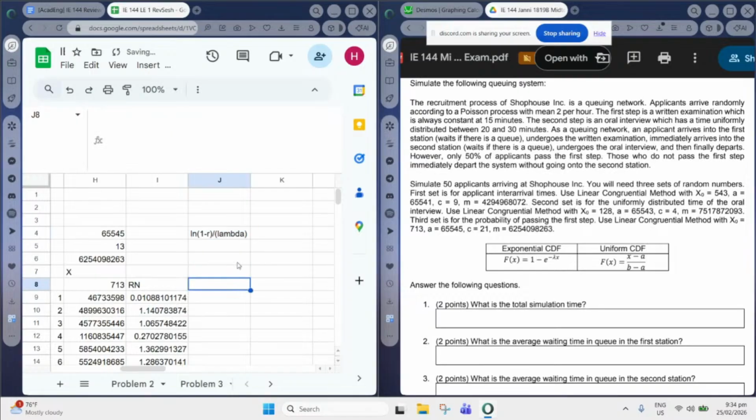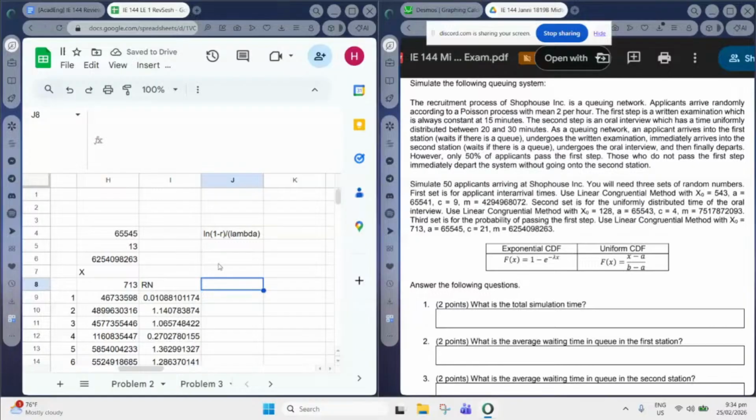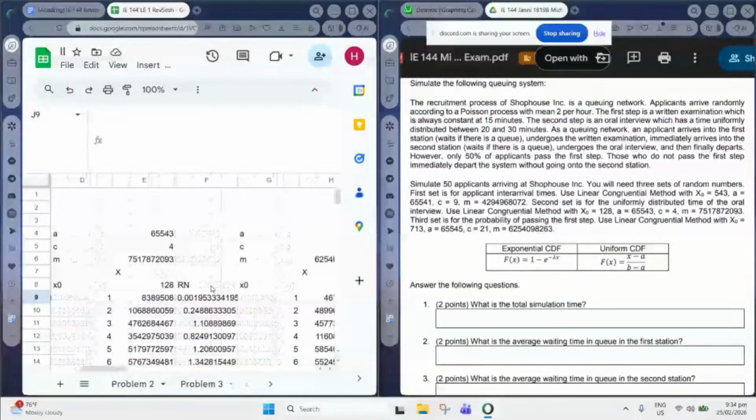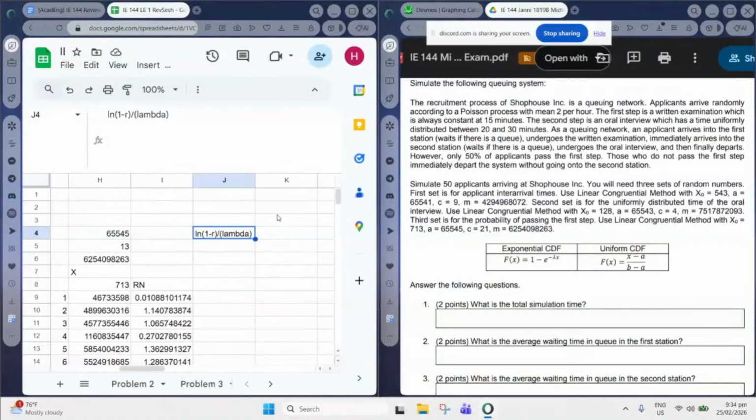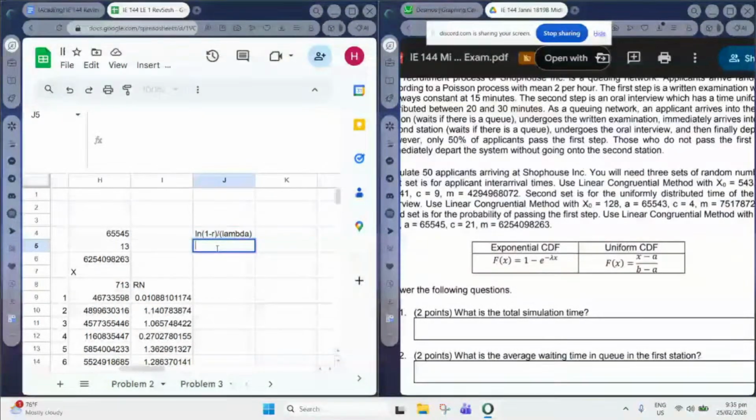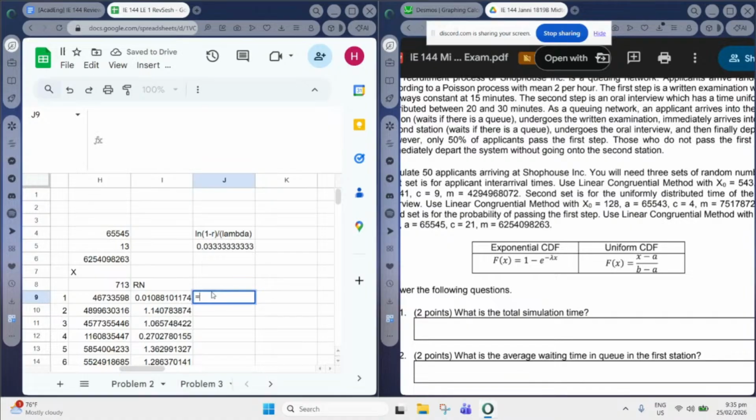So that's the inverse transform. Essentially, let's take the first random variable. First let's get lambda. So lambda here is 2 per hour, meaning everything else is in minutes, the oral interview, the examination. So let's convert that into minutes. 2 per hour means 2 over 60 per minute. So that's our lambda, and we can just plug that in.